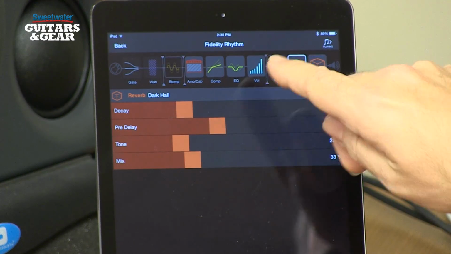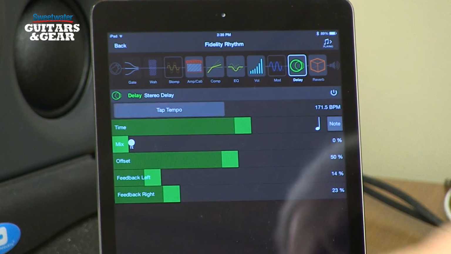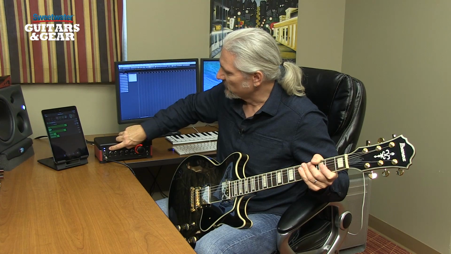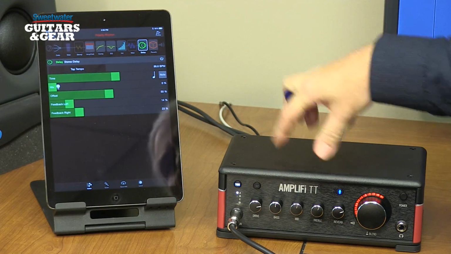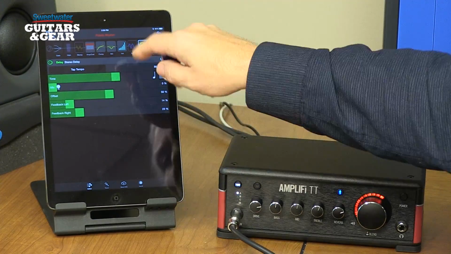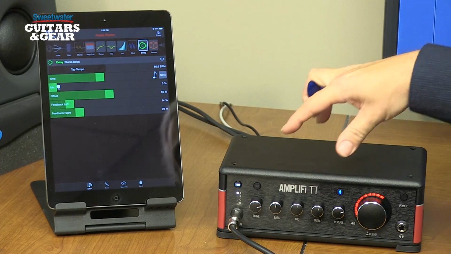Now we have control on the delays over tap tempo. You can set that up from tapping on your iOS device, or you can tap on the knob on the front panel. And notice that our changes as we make them on the amplifier are reflected here in the iOS app, and as we make changes here, they're also reflected inside the amp.